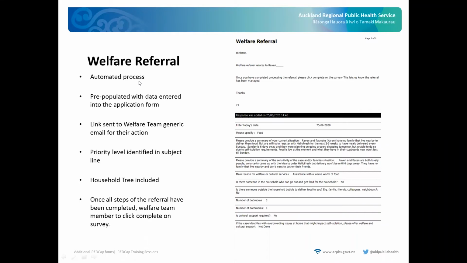So this is an automated process. Once the welfare application form is submitted, a link to the welfare referral form is then sent on to the AFS welfare generic email address. And the welfare referral will look a little something like this here, just pre-populating all the fields with the answers given in the welfare application form.